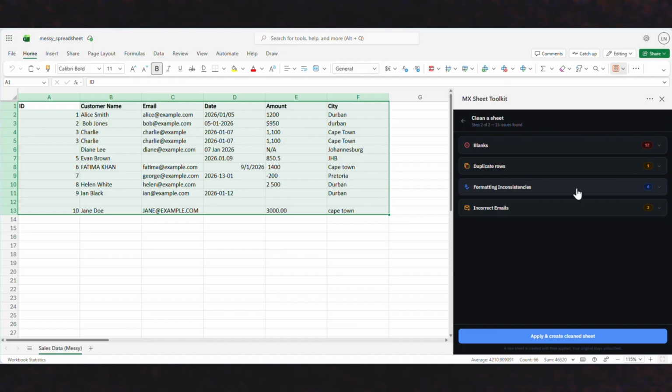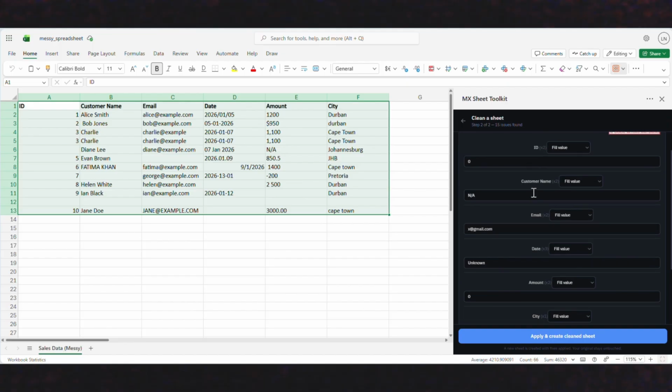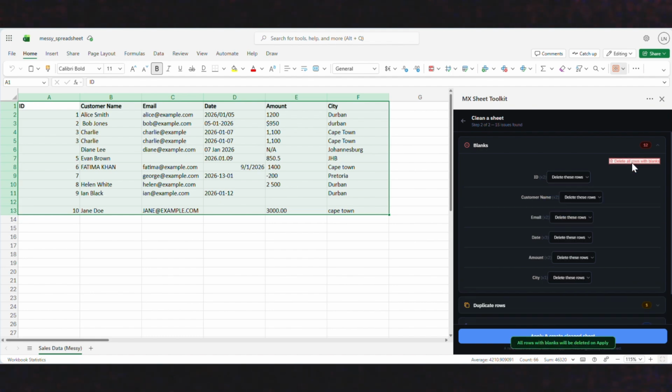Now in this section, all the issues with this current selection are being shown. There are blanks, duplicated rows, formatting inconsistencies, and incorrect emails. Let's go to the blank section. The blanks are found on the ID, customer name, email, etc. columns. So you will want to type the default value, or you will want to delete the entire row if you prefer. So let's delete all rows with the blanks instead.